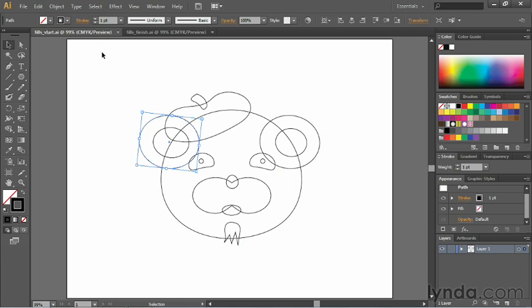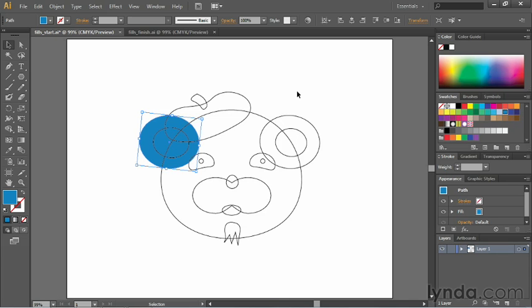So I'll go back over here. I've got the ear selected, and with the stroke active, I'll go ahead and click None to make sure there's no stroke. I then have to make the fill active, and I'll come over to my swatches panel, and I'm going to find a fill. And in this case, I'll fill it with this kind of medium cyan, just like so. After I do that, I can click away to see the results.